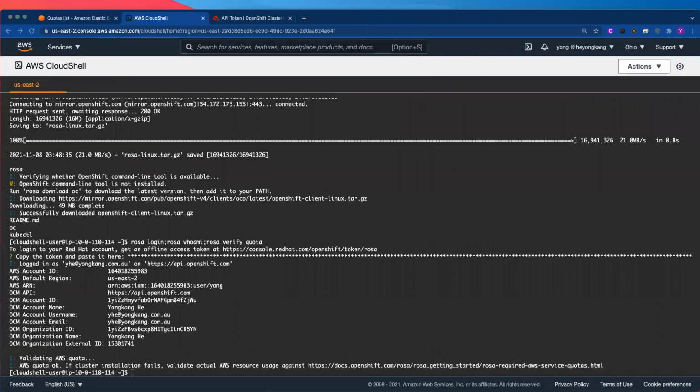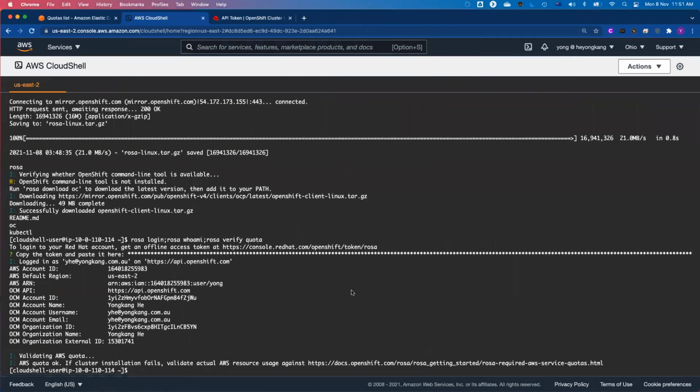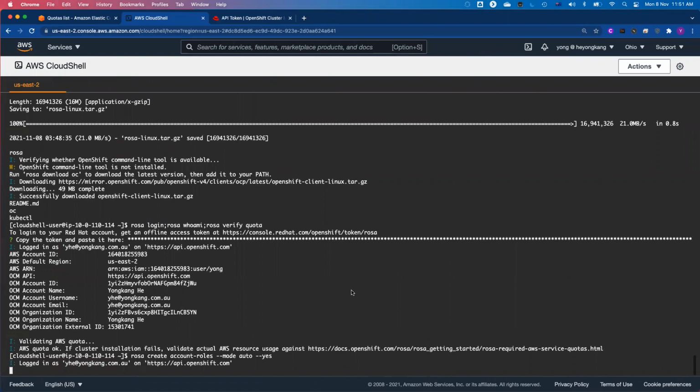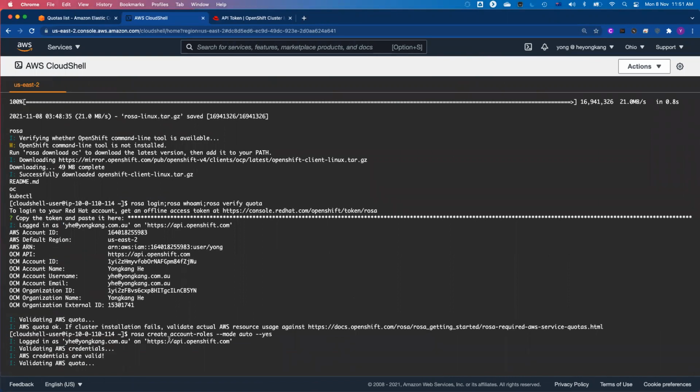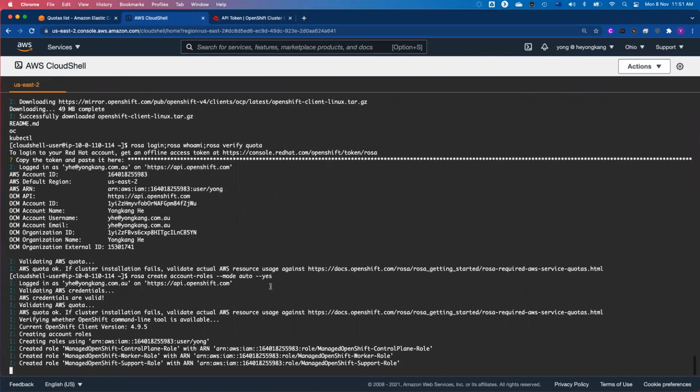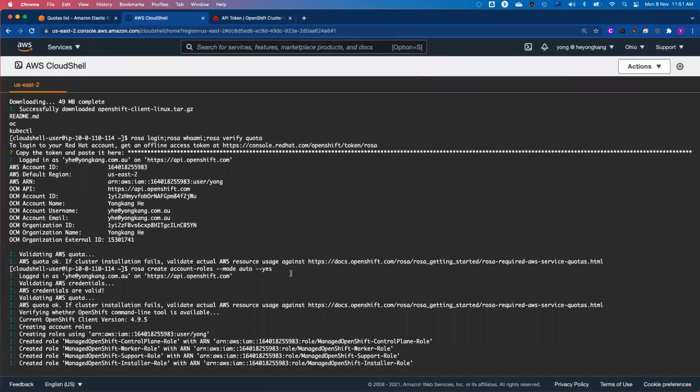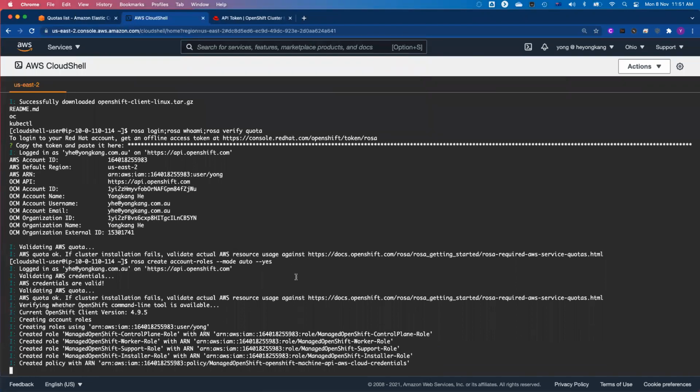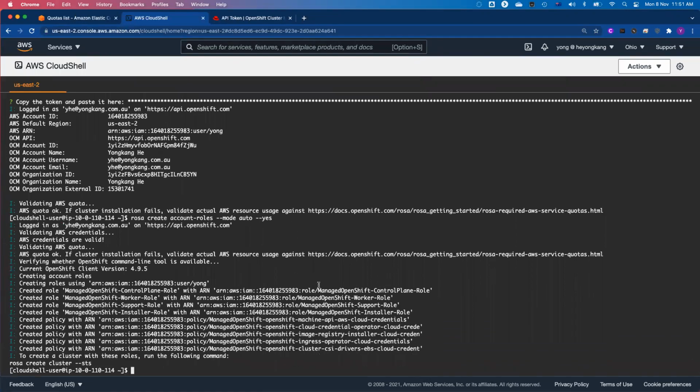First of all, I need to create the roles, the required IAM roles and the policies. So I run this command, ROSA create account-roles, with the mode automatic. I don't want to manually create the IAM roles. Now I created all of these required roles. The next command is where I'm going to create the ROSA cluster.